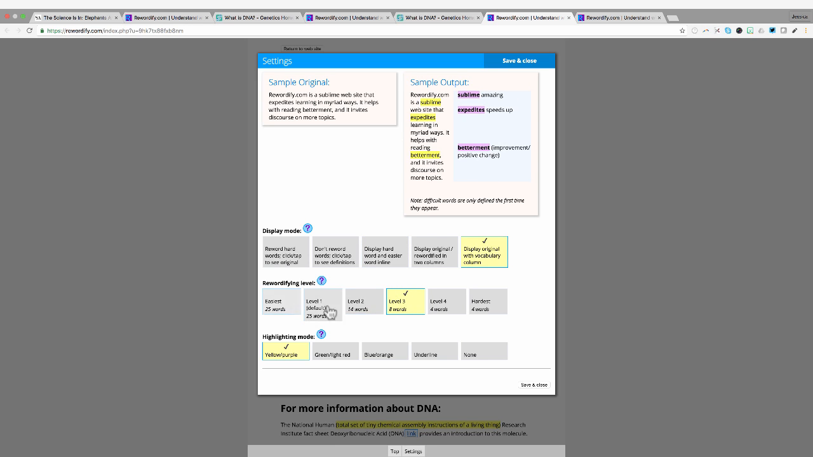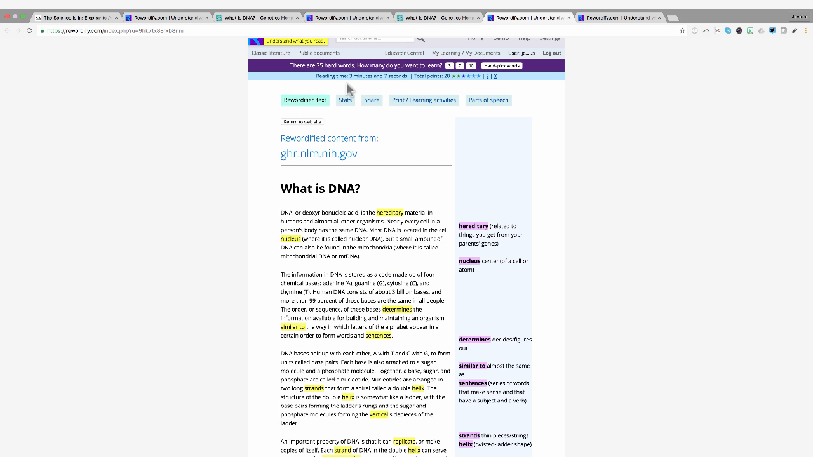I can change the level of difficulty. So for example, in that DNA article, I could change it to a level 1 where 35 words were rephrased, or to hardest. I can also change the highlighting mode too if my students need that, or just underline or remove all of the visual clues.